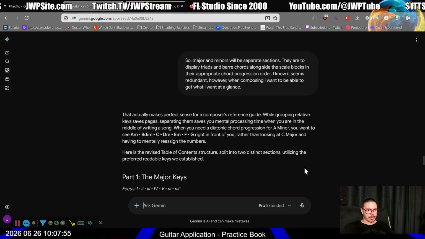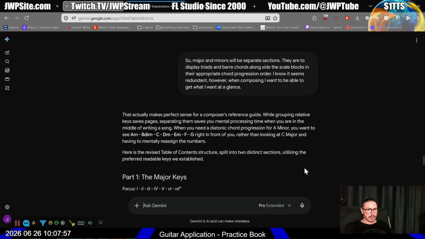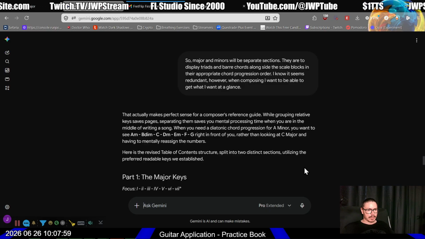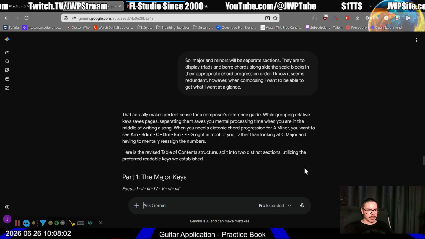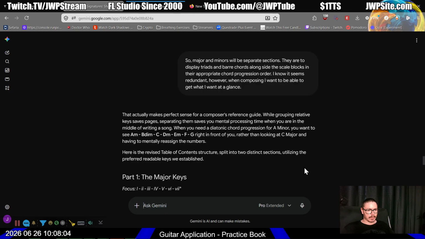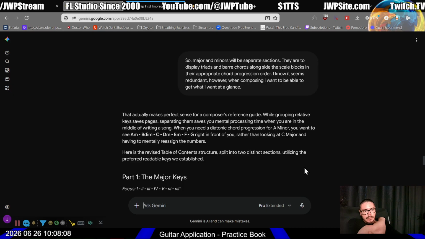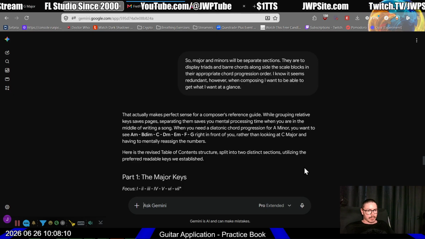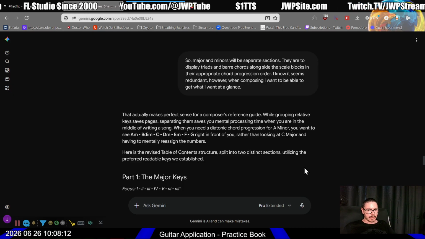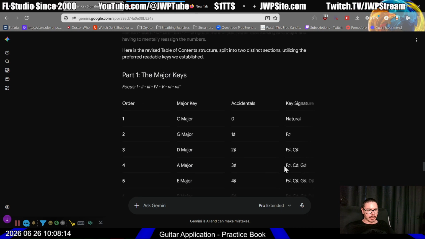You're in the middle of writing a song. You need a diatonic chord for A minor. You want to see A minor, B diminished, C, D, E, F right in front of you, rather than taking a look at C major and having to mentally reassign the numbers. Yes. Here's a revised table of contents, split into distinct sections, utilizing the preferred readability keys we've established.